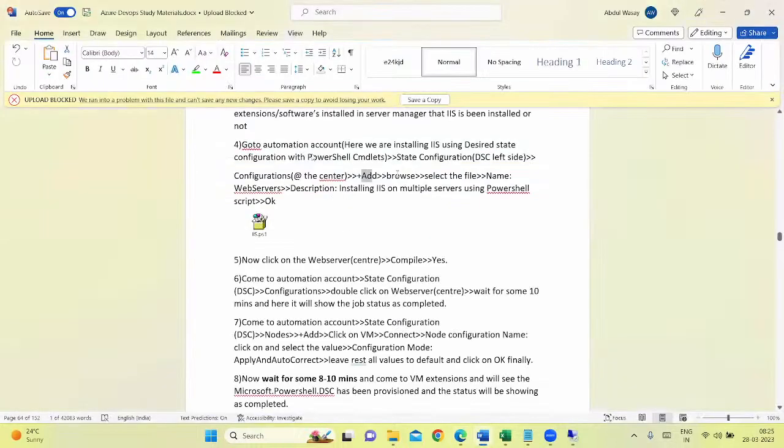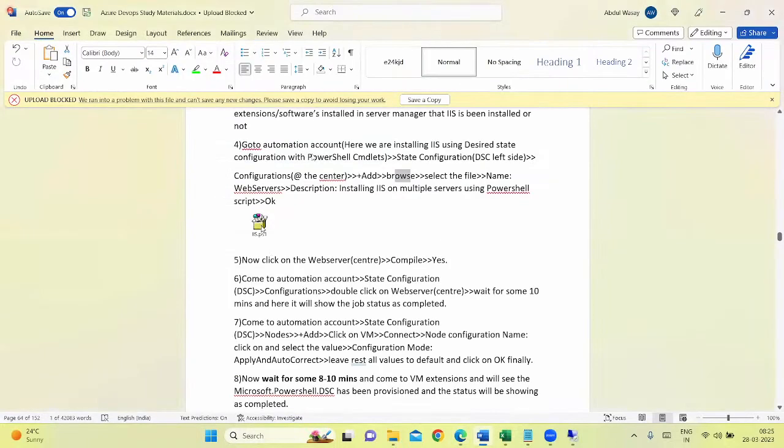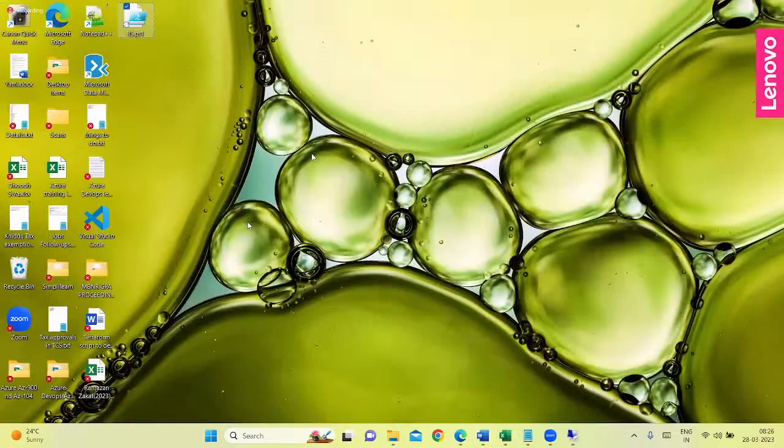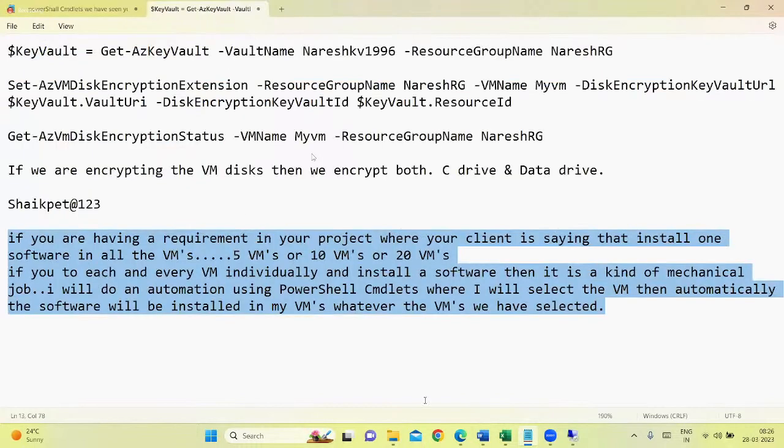Okay, then browse. What I'll do, I will copy this one, Control C, come here, put it on your desktop, and open this. This is the PowerShell script I have written, where I am saying to install an IIS server for whichever servers I want. Okay, fine. Close this one. Now come here.